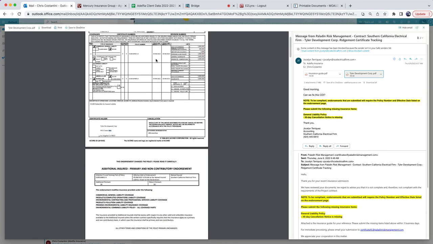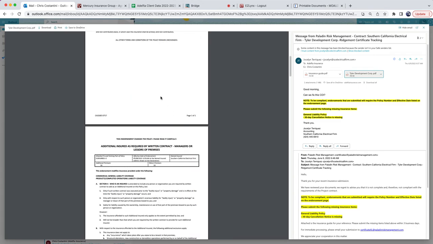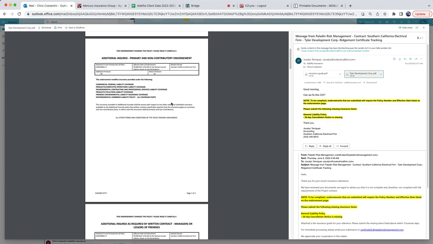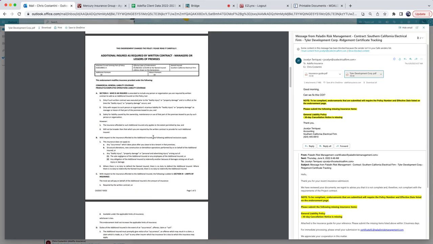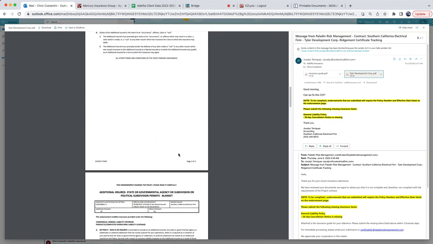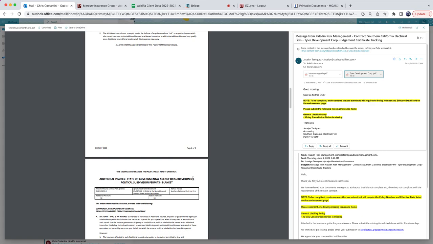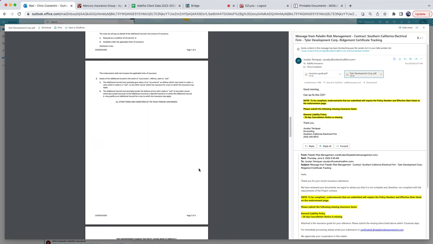So this first one here is a certificate. This second one is an endorsement page. So these are additional documents that get added to the certificate. These are actual policy documents that get added to the certificate that are required. So additional insured, lessees, additional insured state government, subdivision, political subdivision permits, blanket.